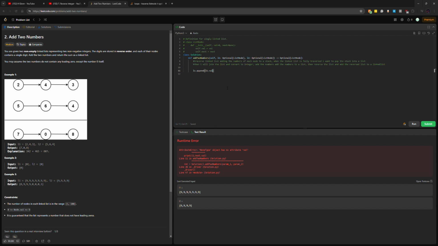So I want to go ls1.append l1.val, and then I want to do ls2.append l2.val. ls1 equals ls2 equals, for i in range 1 to len of l1, ls1.append, as an underscore, ls1.append l1.next.val, and I want to do the same for l2.